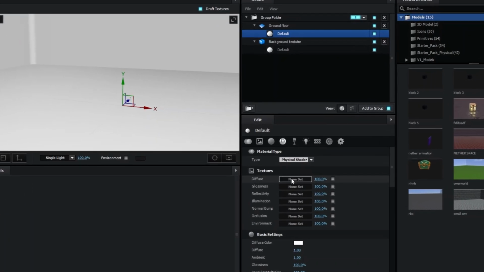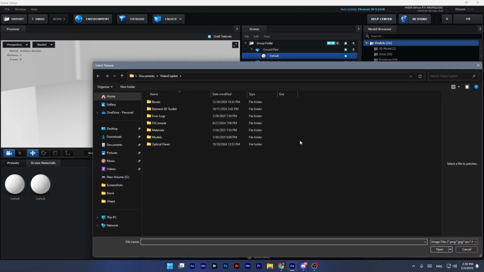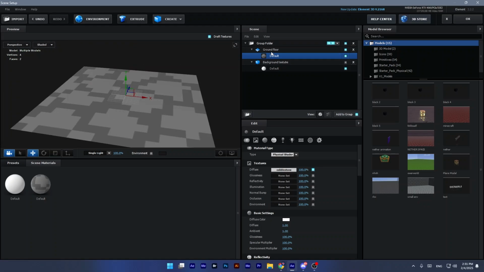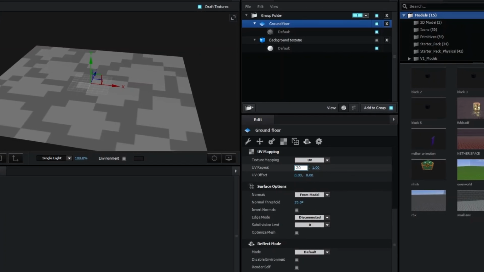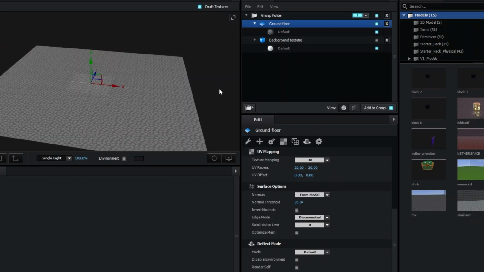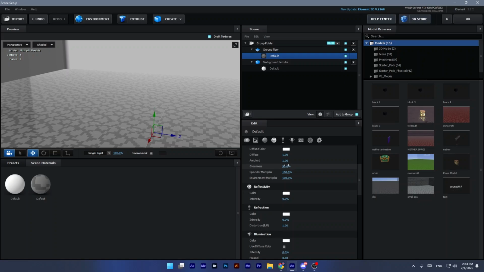Go to Texture Settings of the ground and click on Diffuse. Now load your texture. If you did it right, it should be this giant block. To fix this, go to UV settings as follows, and change this. Go to Texture Settings and turn glossiness off.